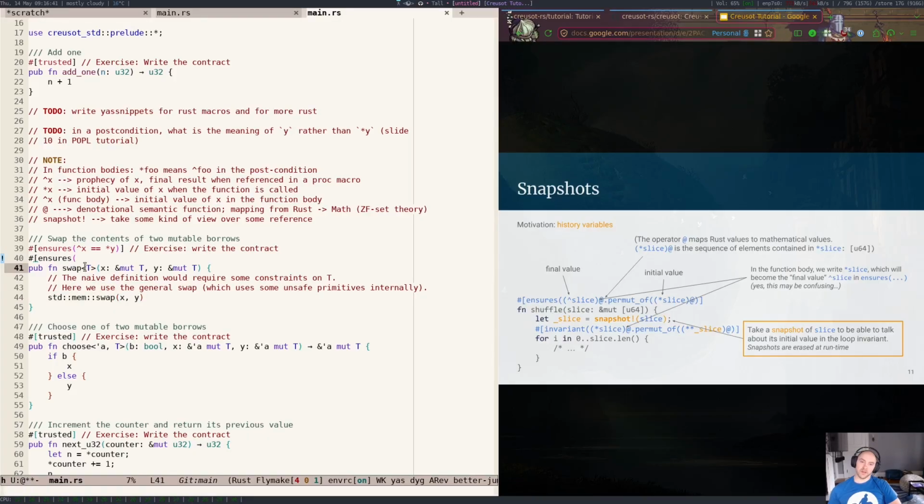It's parametrically polymorphic, and the tool just works on it, and it's fine, and it's also small. Beautiful. Very well done, Creusot folk.